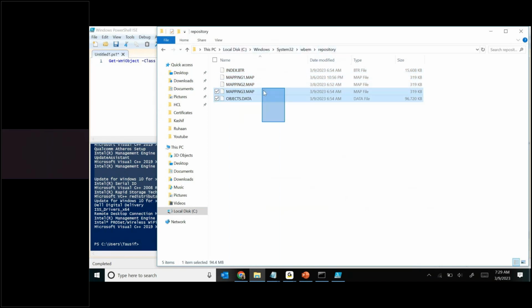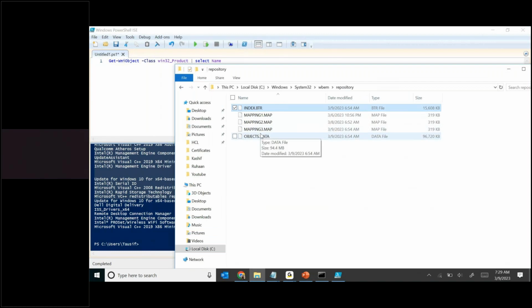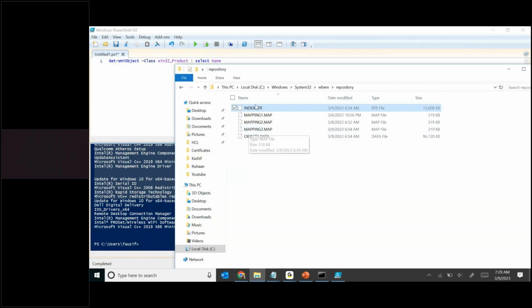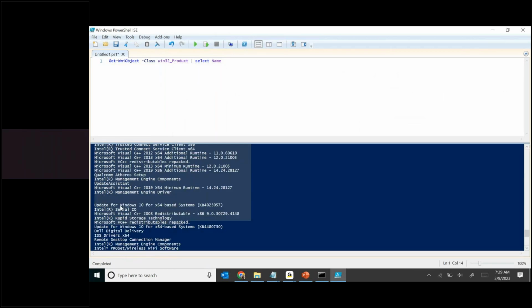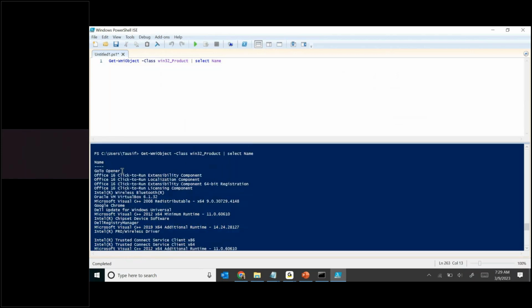It has all the information, but you cannot read this information. It is not like a Notepad file or WordPad file which you can open and read. This is not in human readable format. In order to read this, you need a WMI query, just like I did. When I ran this, what happened? It connected to the repository and found the information from here, and it is now giving us the information. This is coming from the WMI repository.